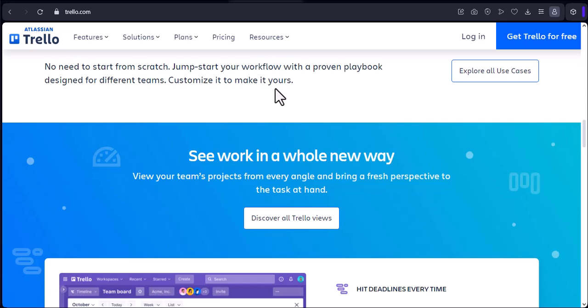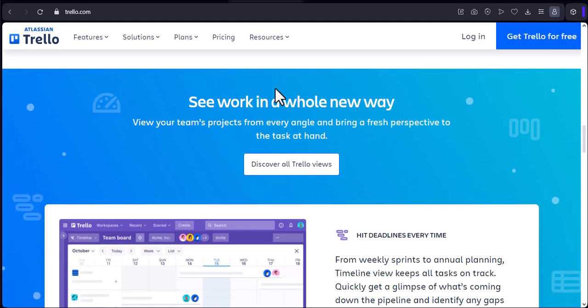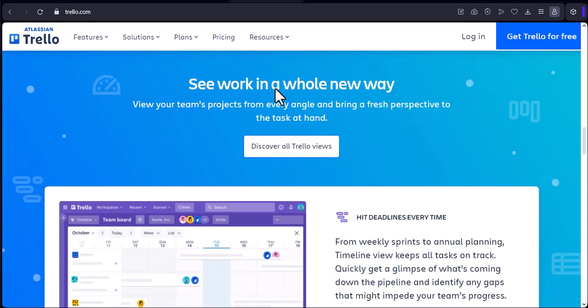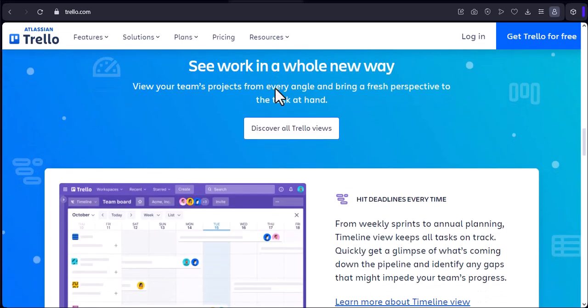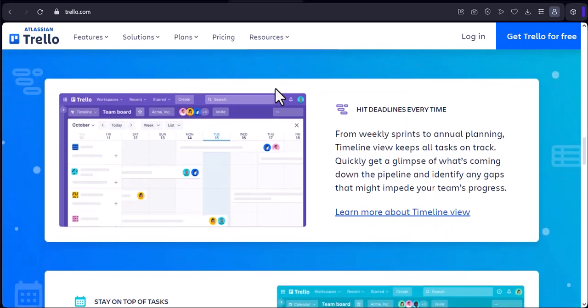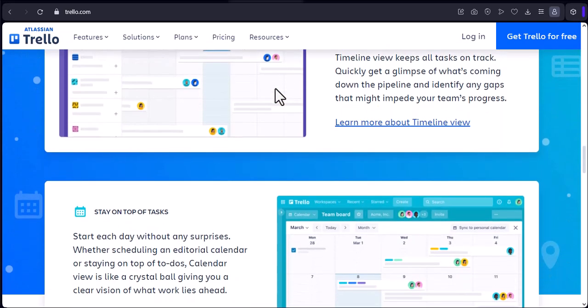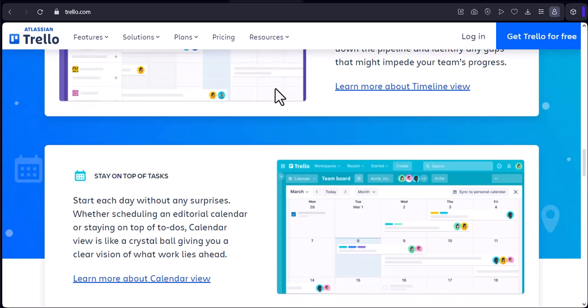Think of Power-Ups as mini-apps that live within your Trello board. They can add all sorts of functionalities, from calendar views and voting systems to integrations with other popular tools like Slack and Google Drive. And yes, you guessed it, some Power-Ups are specifically designed to bring calculation capabilities to your Trello workflows. Let's explore some of the ways you can actually perform calculations within Trello using these clever additions.